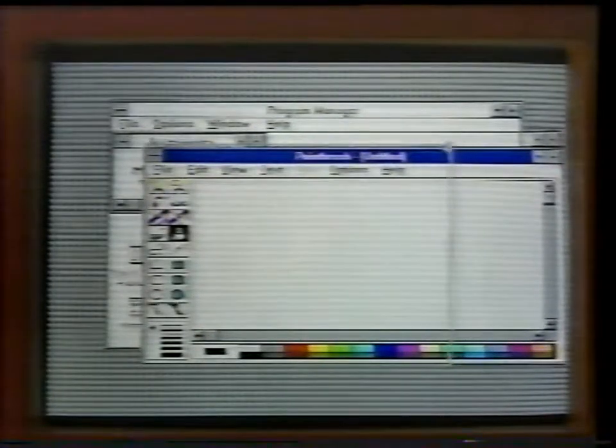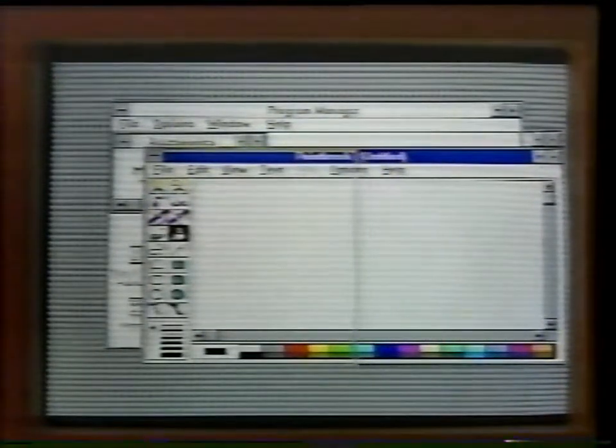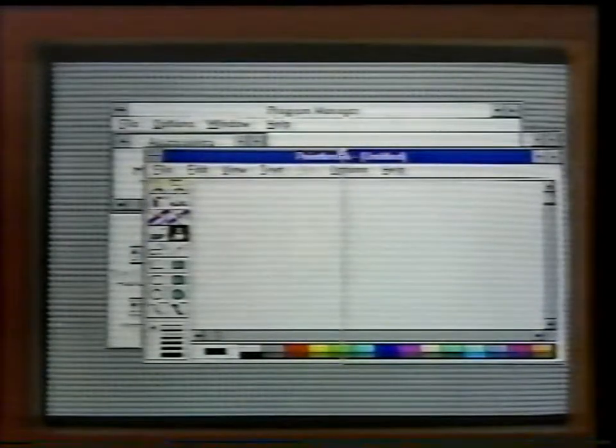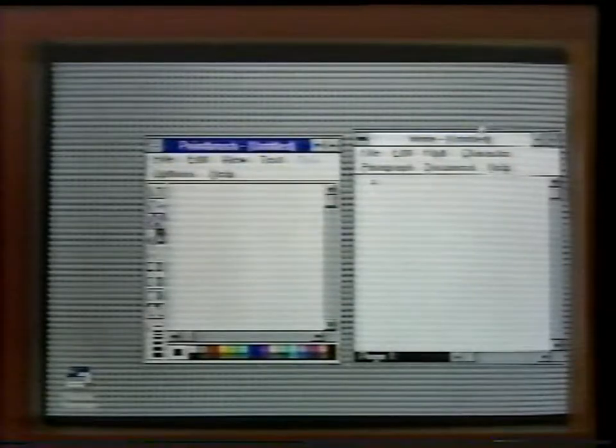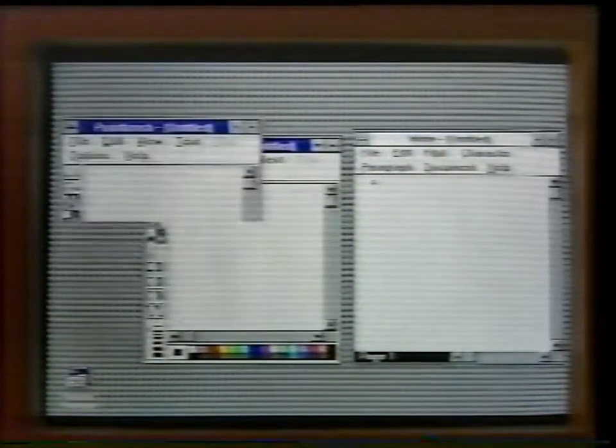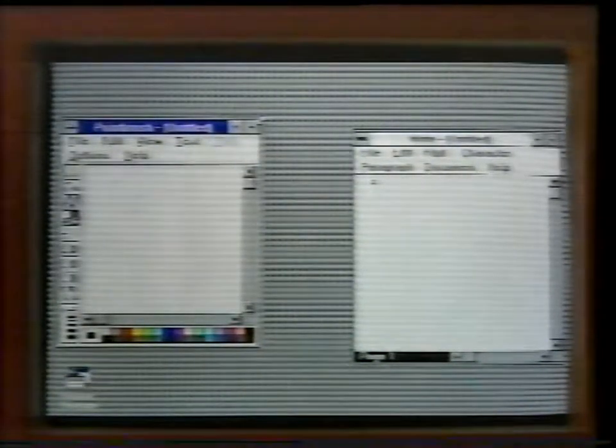Now resize the Paintbrush window by placing the pointer in the upper right-hand corner, clicking and dragging it to the lower left. Now click on the Minimize button of the Accessories window. Then click the Minimize button of the Program Manager window. You should now see both the Write and Paintbrush programs on the screen. Now you can resize or move the windows to your needs as we are doing here.